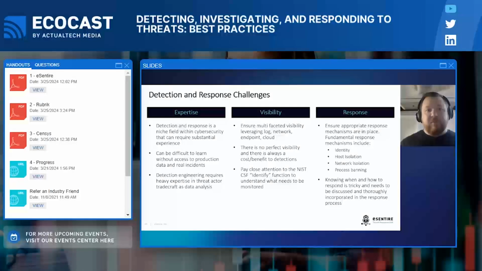So moving on to visibility, you need to ensure that you have multifaceted visibility. You need to leverage all data available to you: log, network, endpoint, cloud, and anything that you could use to detect a threat. There really is no perfect visibility, and there's always a cost benefit to detections.